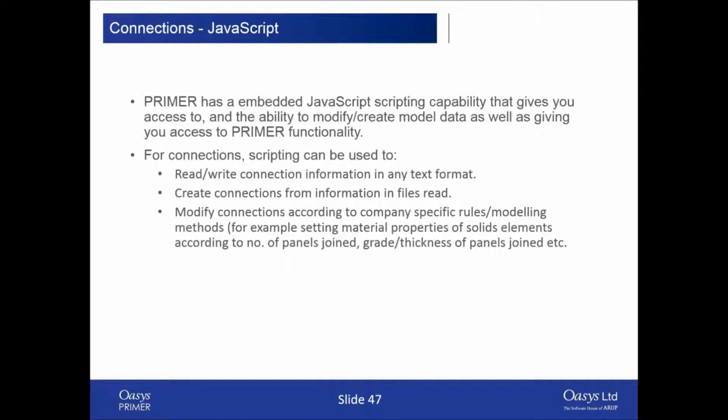I just wanted to mention scripting because there's quite a powerful scripting tool within Primer for doing various things. It's got an embedded language that allows you to access data in your model and also to modify and create data as well. And it also gives you access to quite a lot of the Primer functionality, including connections, so bolts and adhesive. So for connections, scripting can allow you to read and write connection information in any text format.